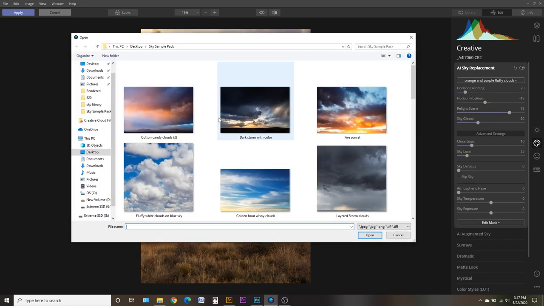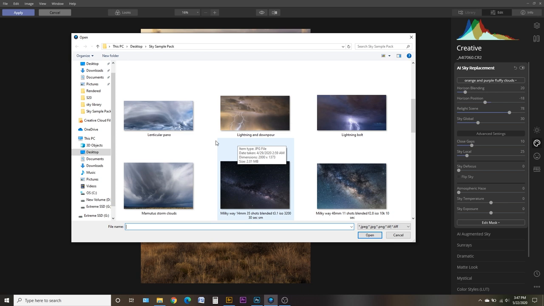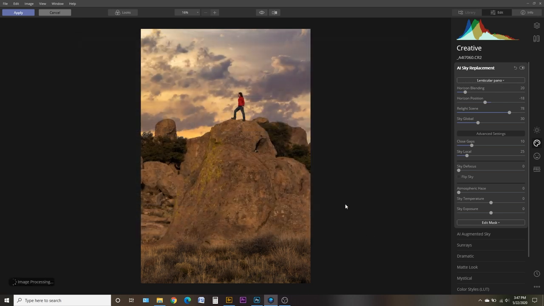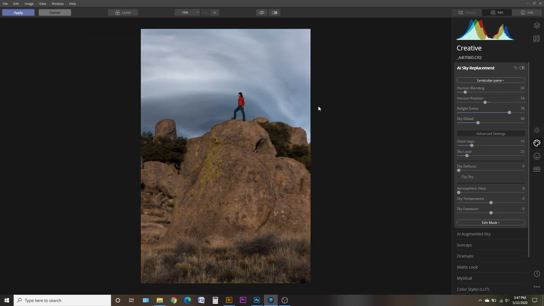So I'll go back here and load images. Let's try one of these crazy ones. Normally you'd want to pick a vertical for a vertical, or just a really big image, because unfortunately you can't move it around by yourself. You can only adjust the horizon position. But this lenticular I shot was a pano, so it should be pretty good for resolution.